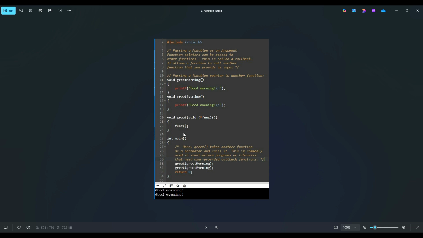So this way you can pass the function pointer as an argument. This is one more advantage of function pointers: you can pass a function as a function argument. Here greet takes another function as a parameter and calls it. This is commonly used in event driven programs and libraries that need a user provided callback function. So the callback function is an important feature of C.